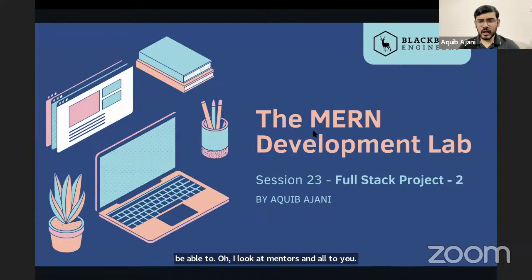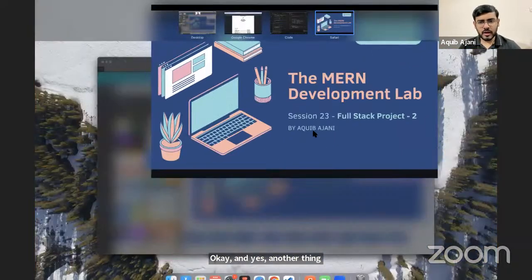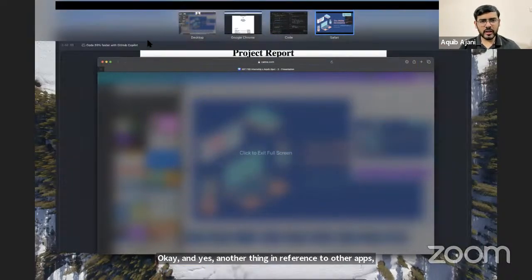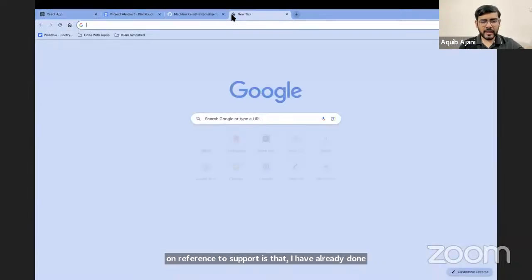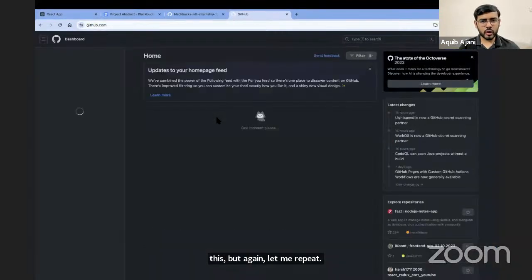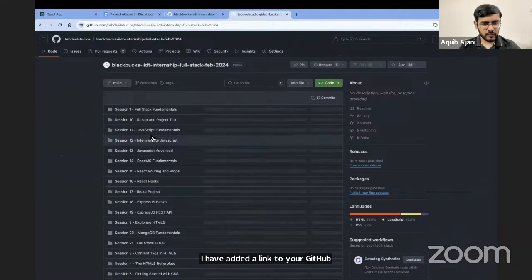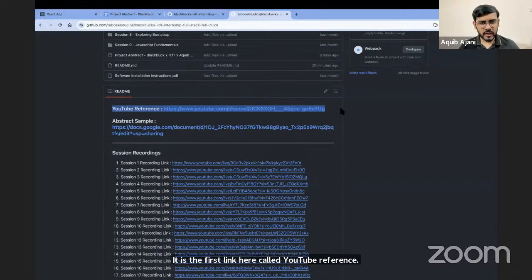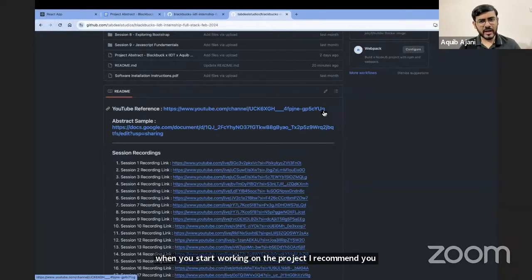Another thing in reference to the abstract or in reference to support is that I have already done this, but again, let me repeat. I have added a link to your GitHub repository, which I have shared with you already. It is the first link here called YouTube reference. When you start working on the project, I recommend you spend some time on this by looking at the first three, four videos. There are three videos right now. I'll be adding a fourth one tomorrow for your reference.